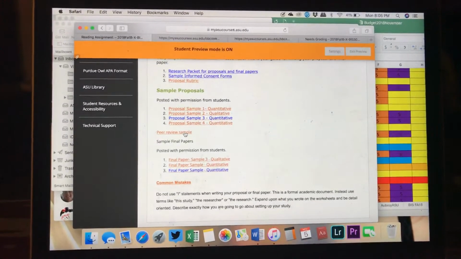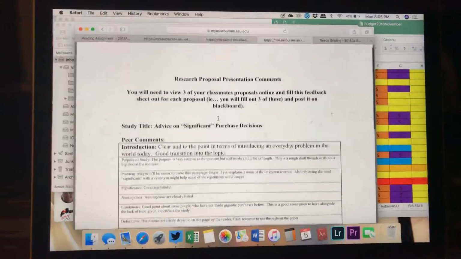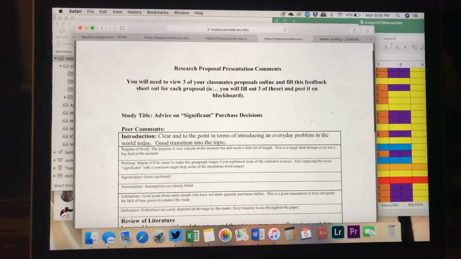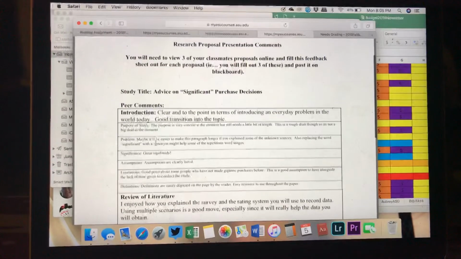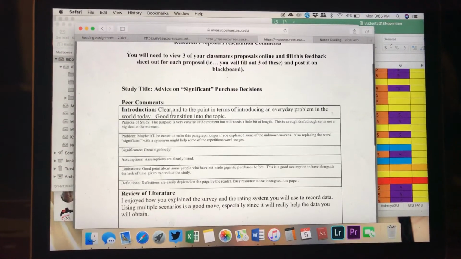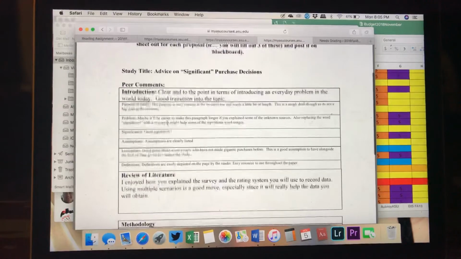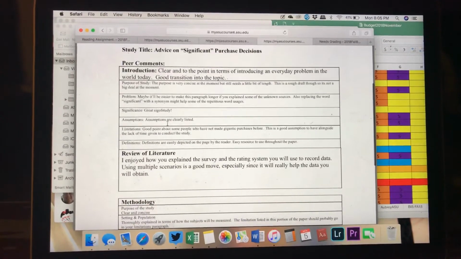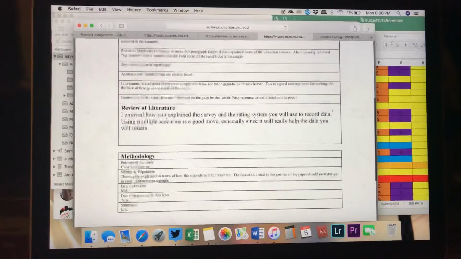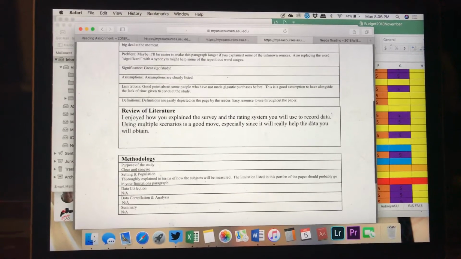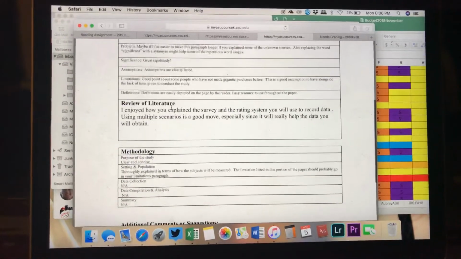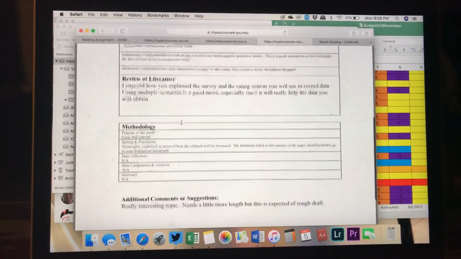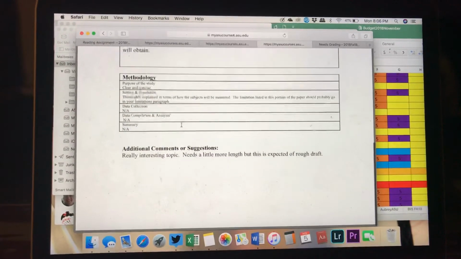Now here's a sample of a young lady who did hers, and this is how you fill it out. She was reviewing someone else's proposal, okay? So here's what she wrote. She wrote all this: problem, significance, significance of study. See, all assumptions are clearly listed. Sometimes I'll say you could use some more depth, but she did a fairly good job here going through it.